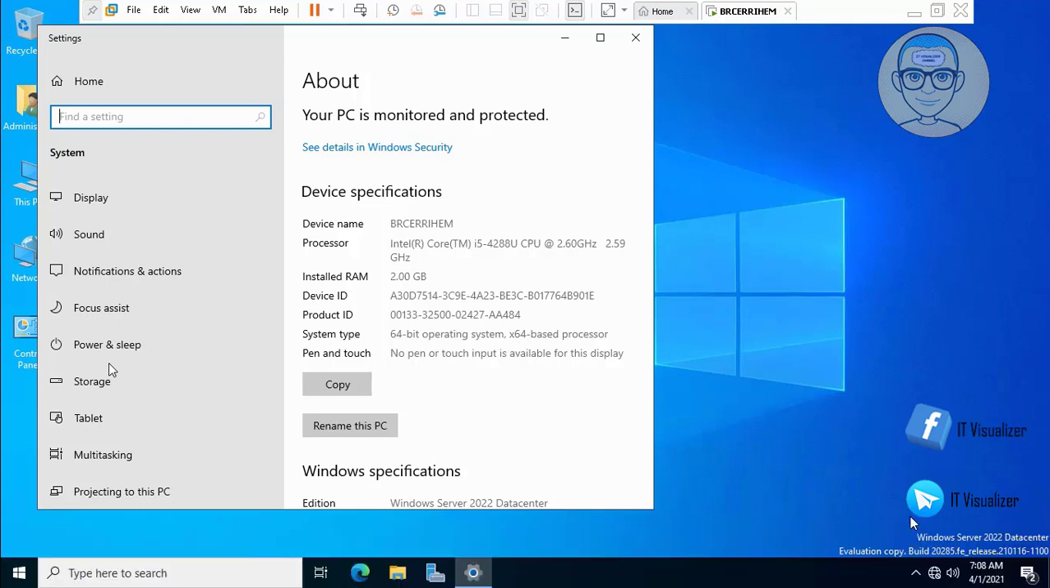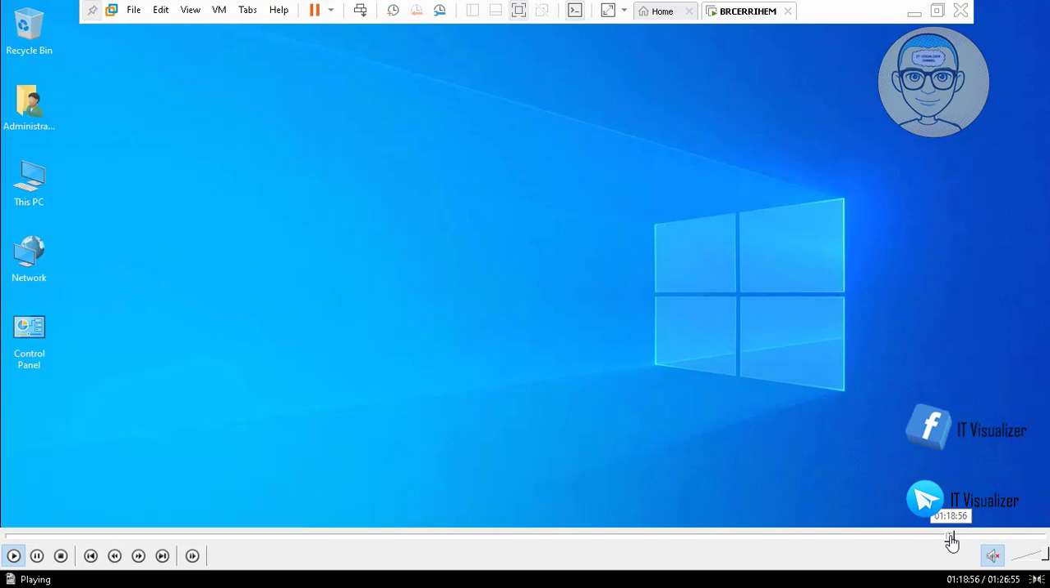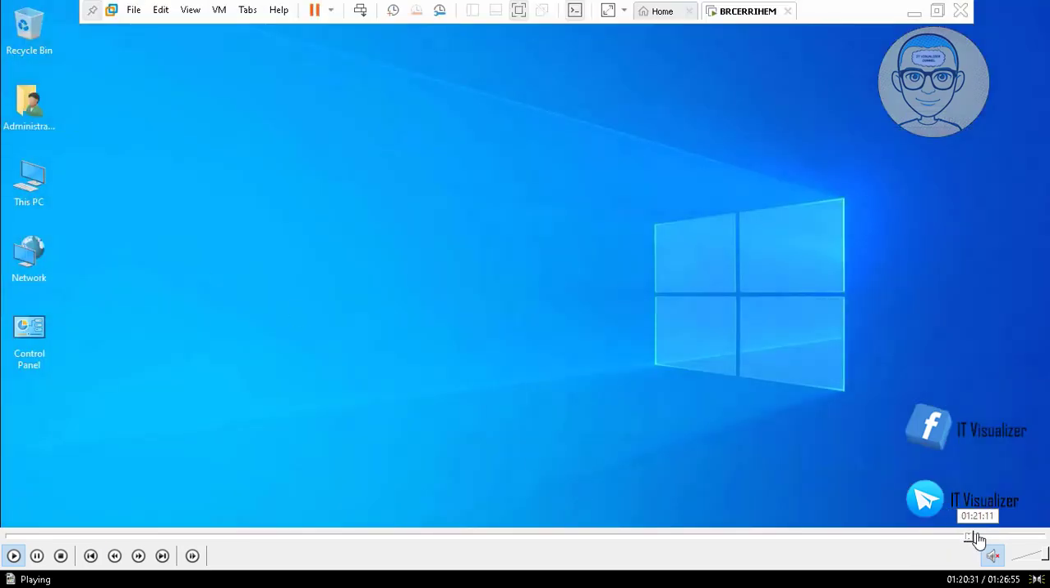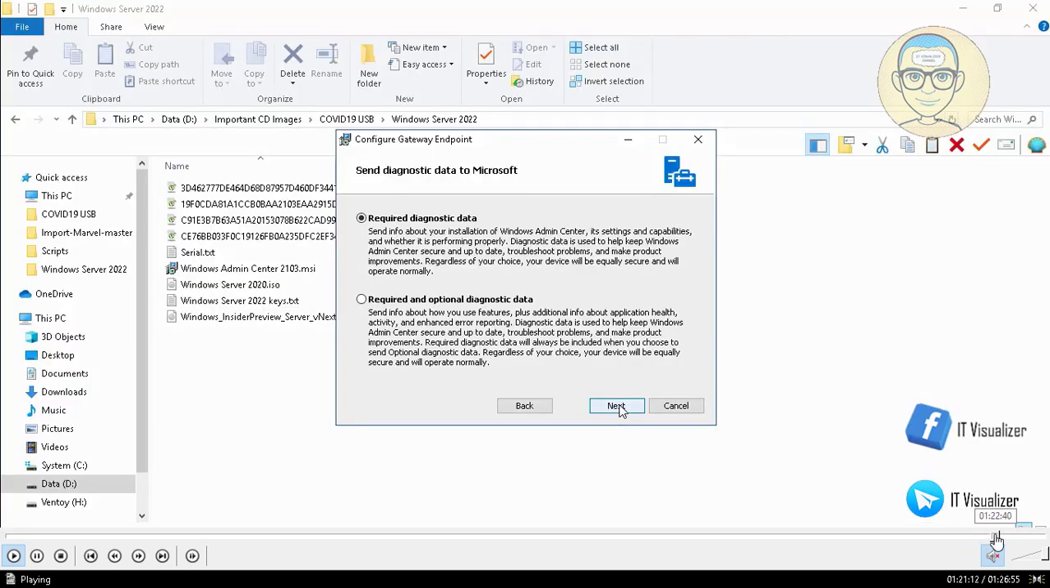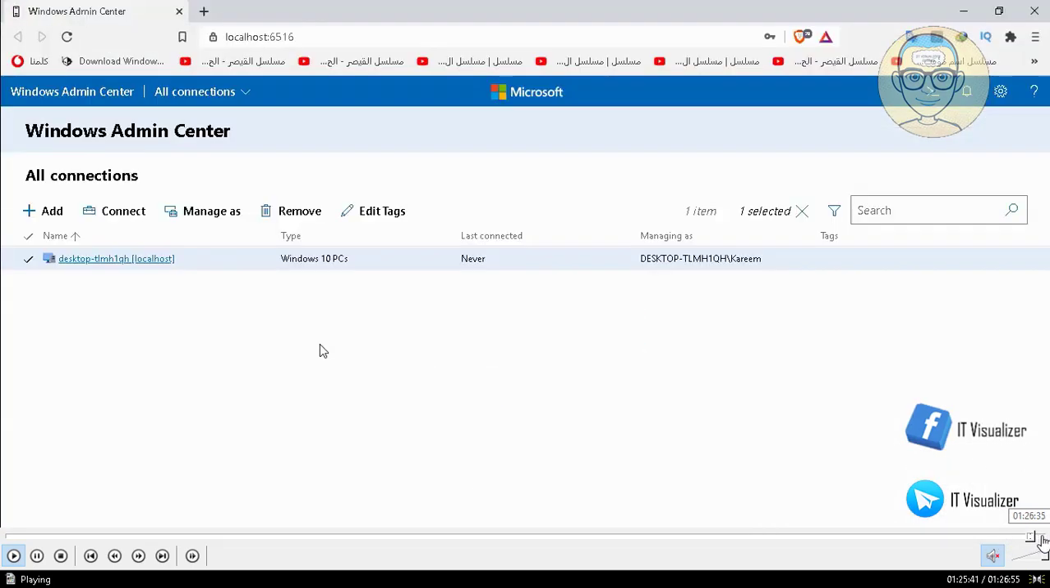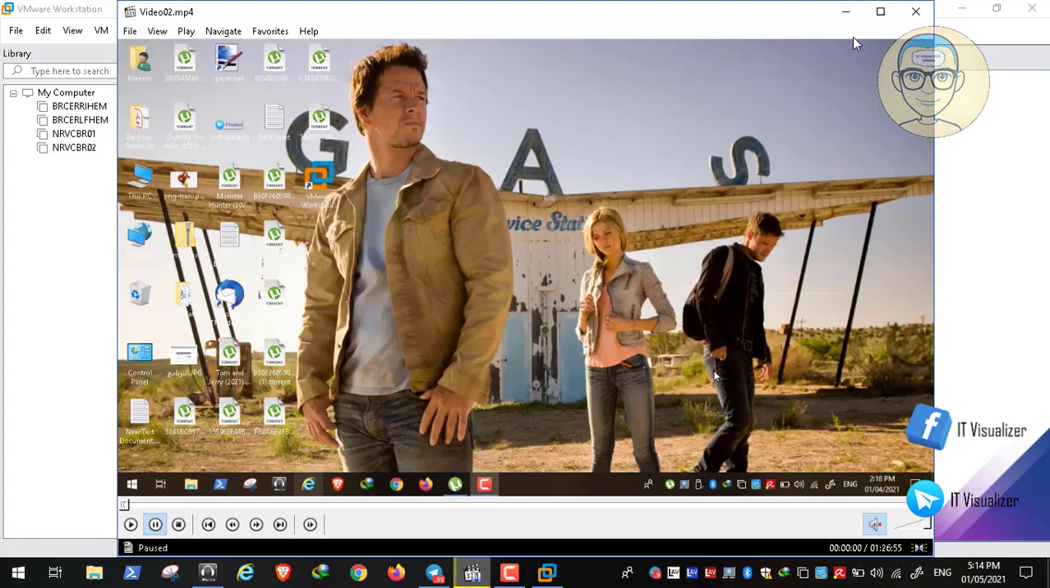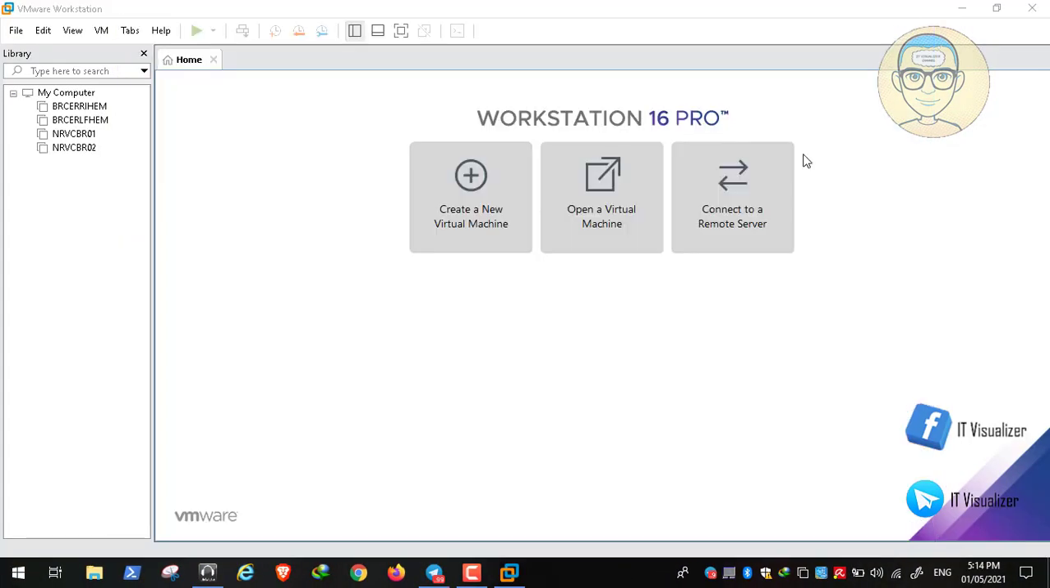So what we'll do now, this is one of the changes, and then I will shut down this server, okay, and I think this is it. I will install the Windows Admin Center, but this will be for another app.